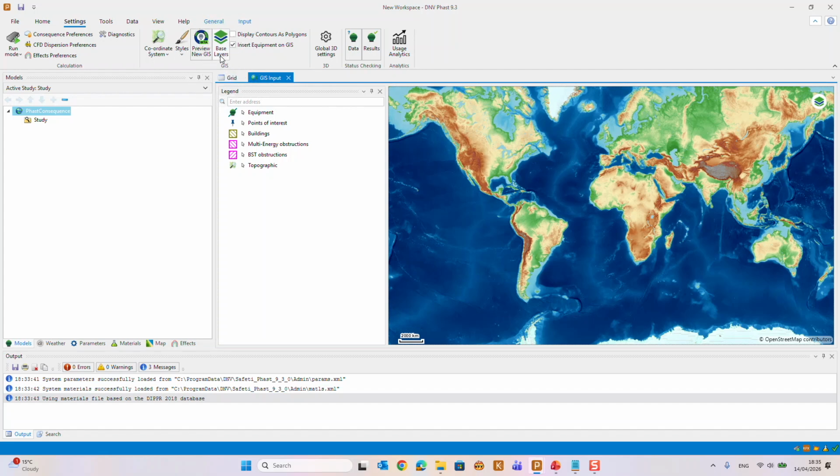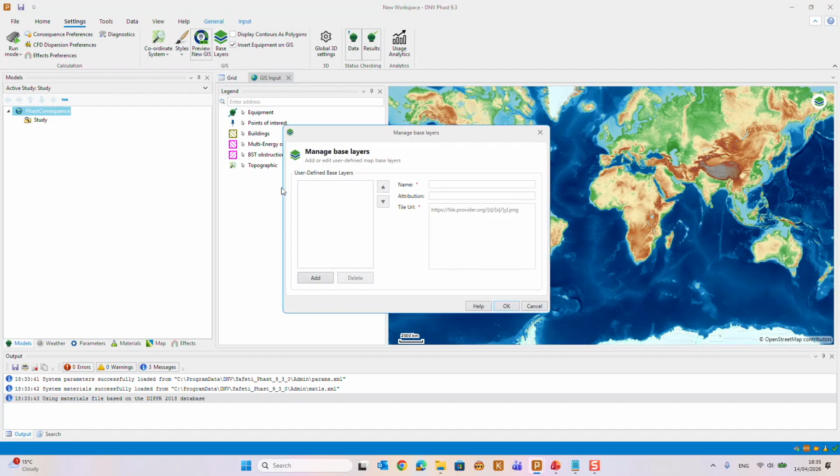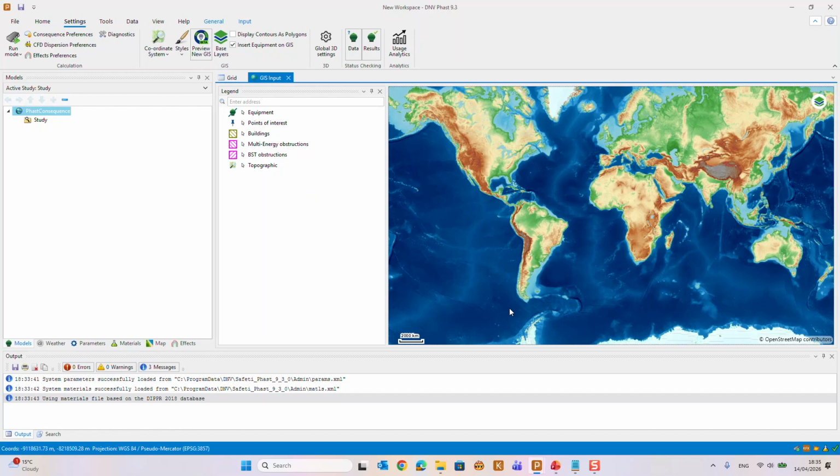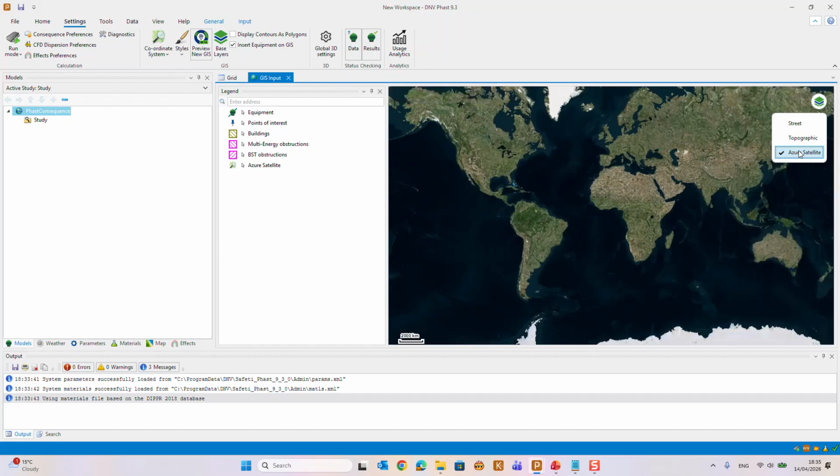Now, what I can add is another layer. If I go here to base layers, then I'm going to be able to add as many layers as I want to. So for instance, I'm going to add Azure satellite layer, and then I can just simply paste here its URL. If I have it, I click OK, and then if I go here to the layers, I can switch to Azure satellite.